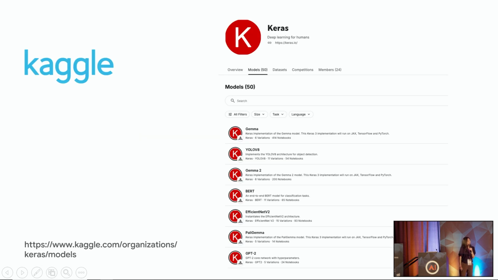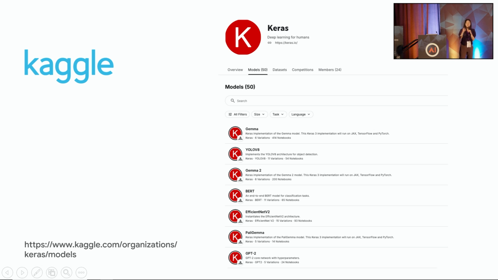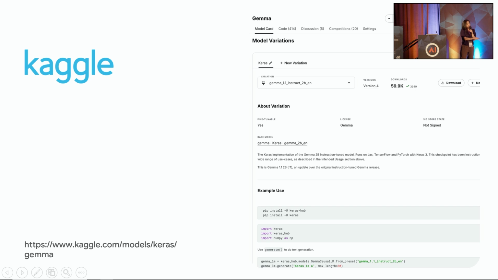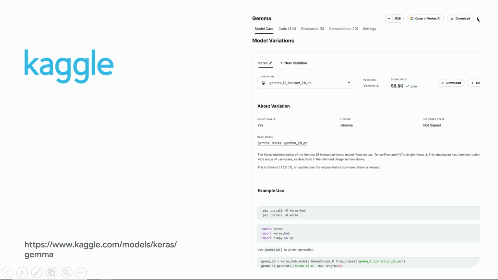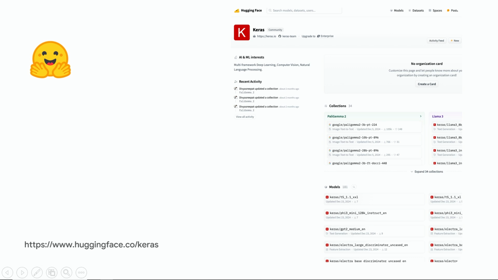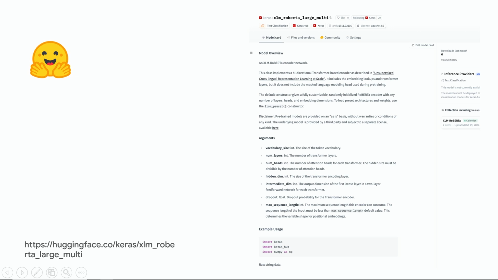And the great thing about Keras Hub is that it works with both Hugging Face and Kaggle. Here you can see we have all of our models available on Kaggle. And the great thing is each of the models also comes with quick start guides to teach you how you can get started with these models. And also there are other community contributed guides too on each of these model pages. Same goes for Hugging Face. We have all of our models on Hugging Face as well. And yeah, you can also download our model presets from Hugging Face.